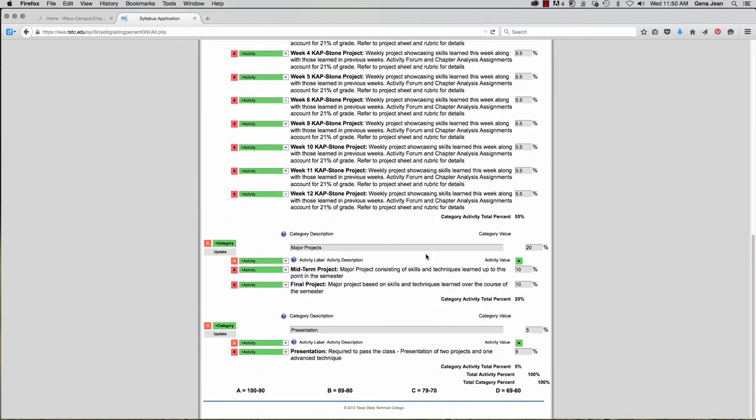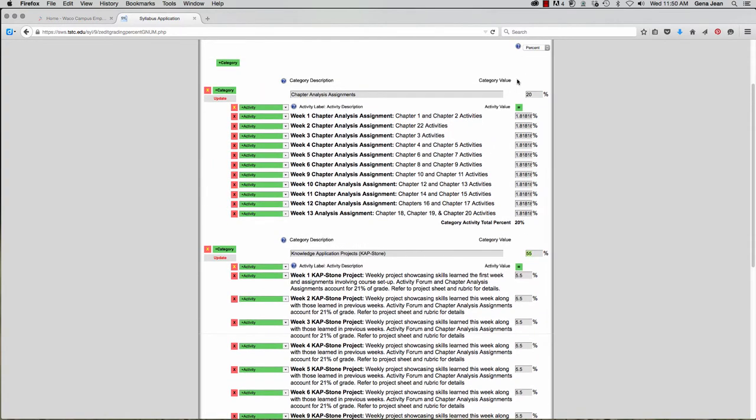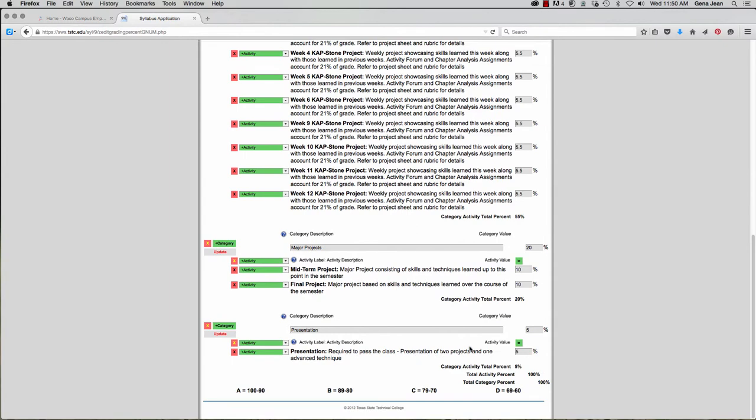Goes in, makes your changes. And down here at the bottom, if you've got a mistake in your grading categories, you'll see this will show up red and it'll show up 98% or 88%. You need each of these category percentages to total into 100%.